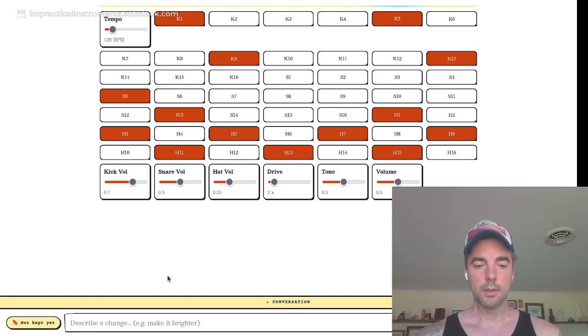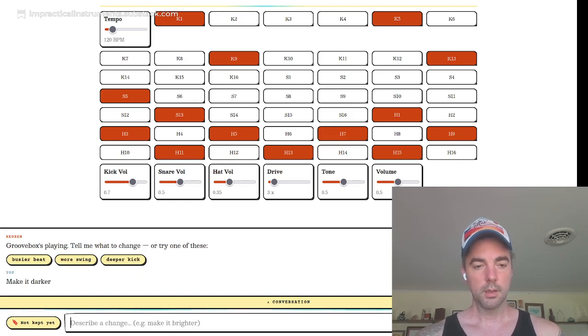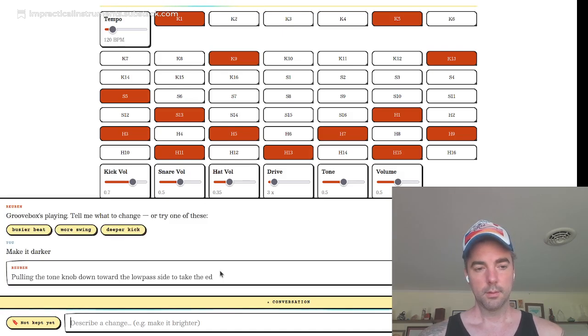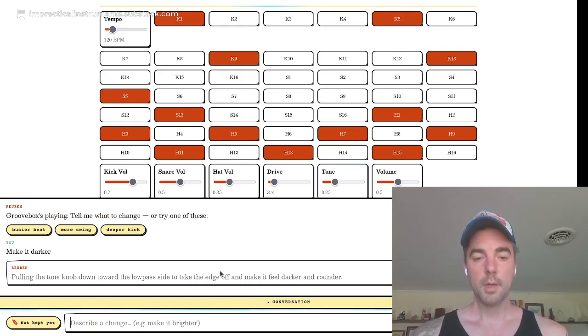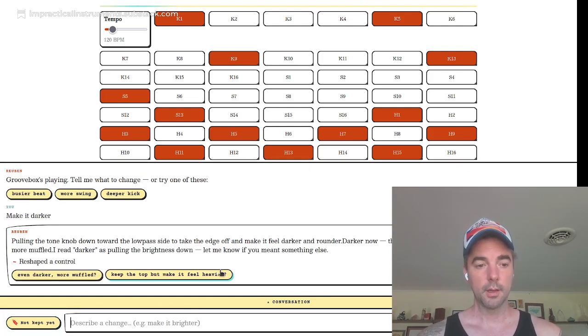The UI is kind of broken right now, but I'll give you an example using the drum machine. So I'll say make it darker, and it's going to figure out what that means. Cool. And it figured out to pull down the tone knob, which was already kind of an aggregate control within there. So that sounds good.